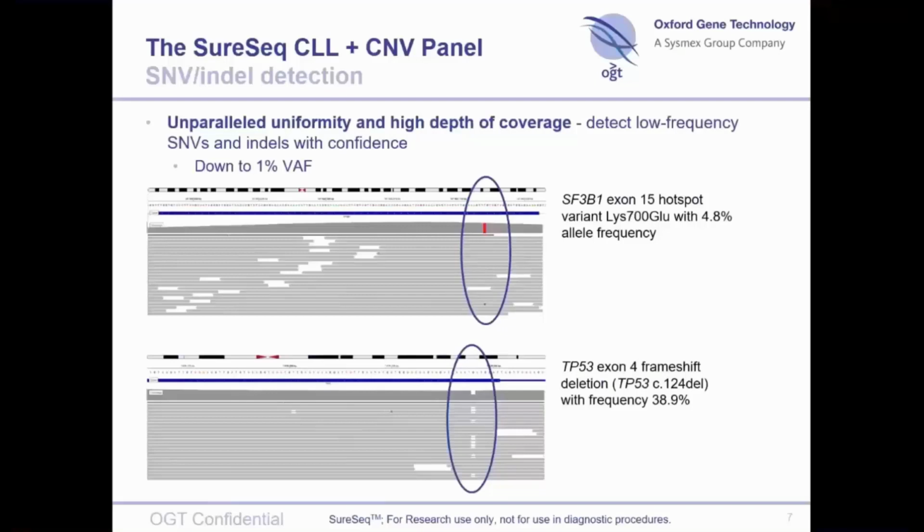At the bottom, we see an exon 4 frame shift deletion in TP53 with a frequency just below 40%. In the coverage window, the reduced coverage indicating the deletion is clearly visible as well. You can see the panel in combination with our Interpret software nicely picks up these 2 variants and is able to do that down to 1% allele frequency.